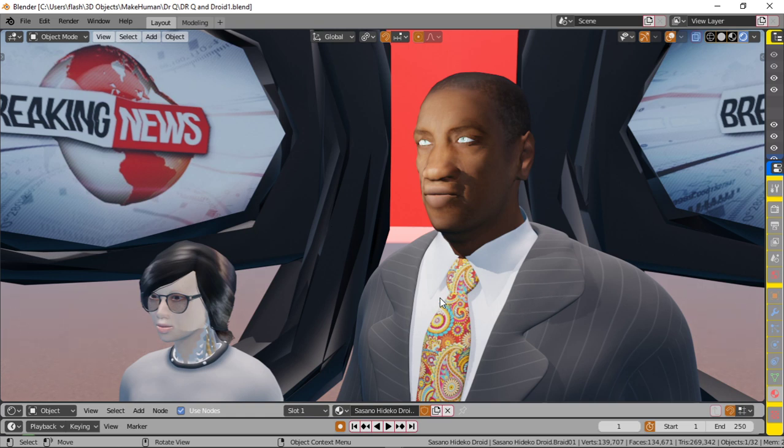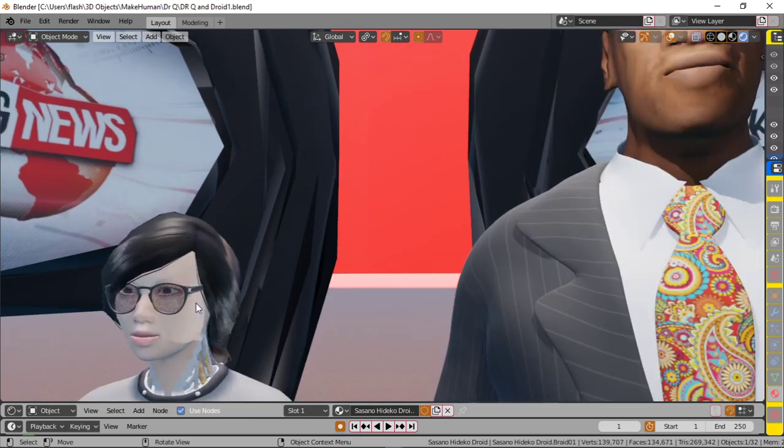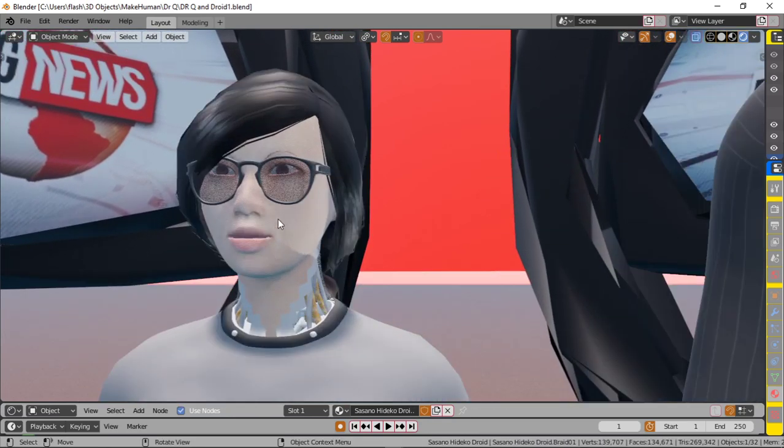The suit right here, I did not create. I created this character here, 100% me, starting out with the default character from the MakeHuman community software. But this character here with the glasses, I did not create the glasses. I did not create the Ava suit.